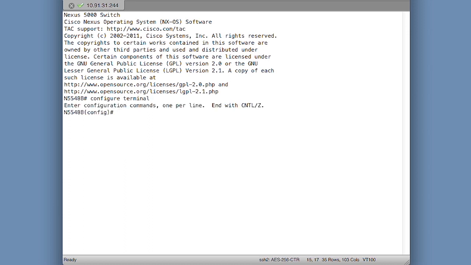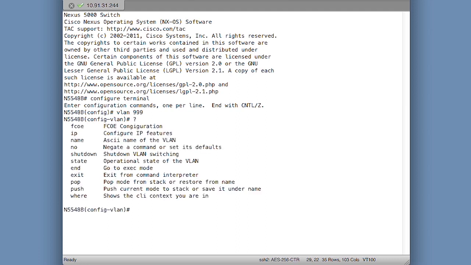Now I need to create my VLAN. So I'm going to create VLAN 999. Once I've done that, I now move in to my configure VLAN mode, where I have different options to configure the VLAN. If I want to know my options, I can go ahead and click on my question mark. And this gives me the different options that I have.